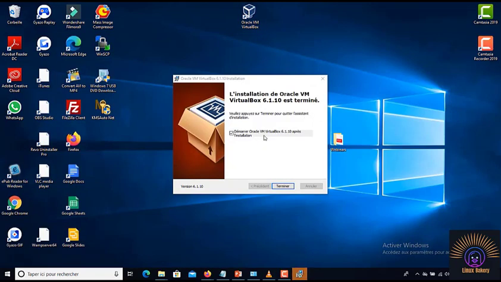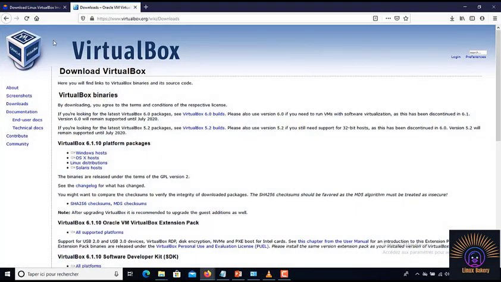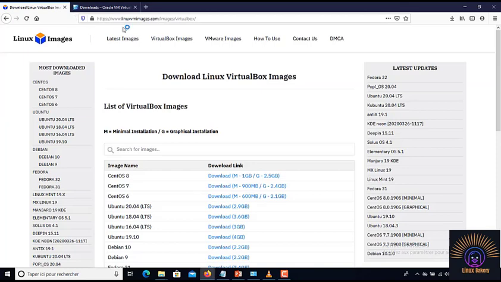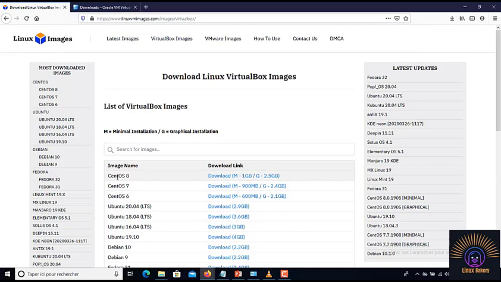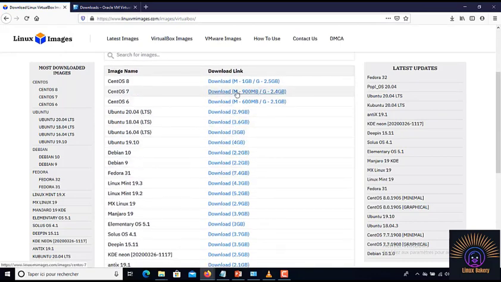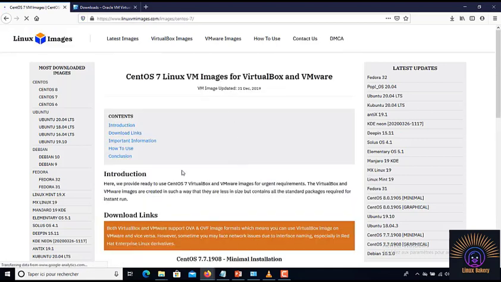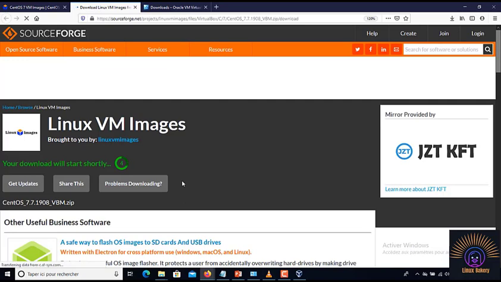So let's download our CentOS Linux distribution from our favorite website. You will find a lot of Linux distributions, as you see. So remember this website. Let's start the download. I will download both images, the minimal installation and the image that includes the graphical desktop, as you see. But we will finally install the last one.